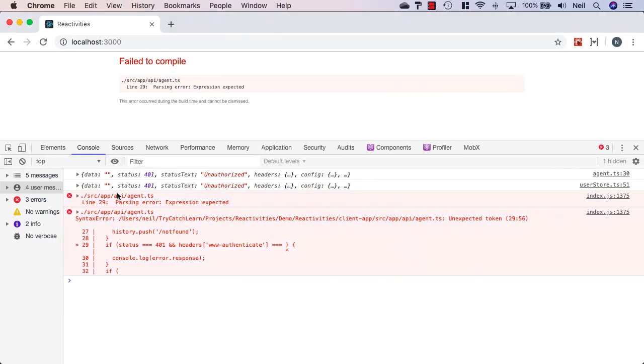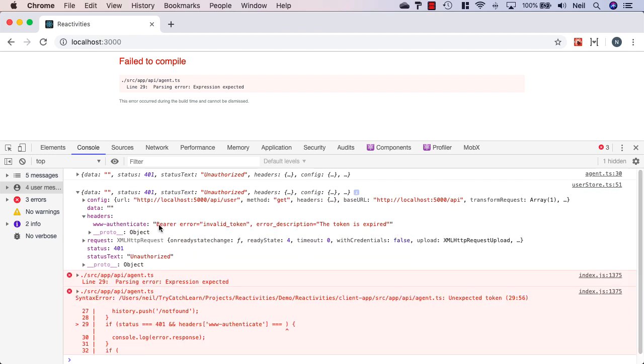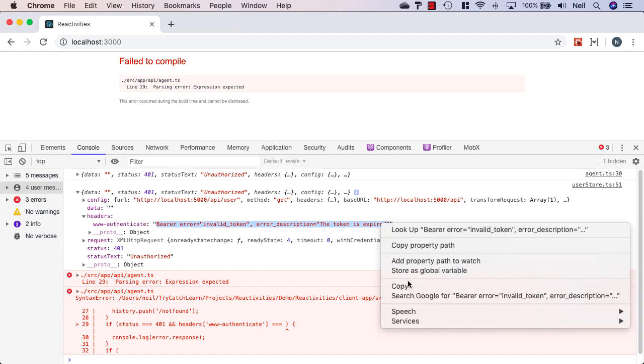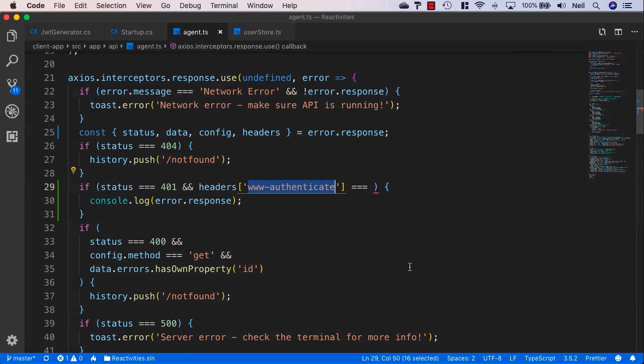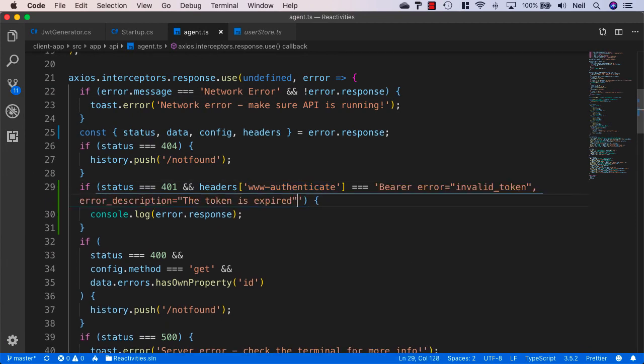So I'll just go back and just open up one of these error responses. And what we want to get is the bearer and all of the text inside here, including these two quote marks around the token has expired as well. And I'm just going to copy this into my clipboard. And I'm just going to paste this in inside single quotes. I'm just going to paste in the response there. And now when we get a 401 because the token has expired, we're going to hit this particular condition.